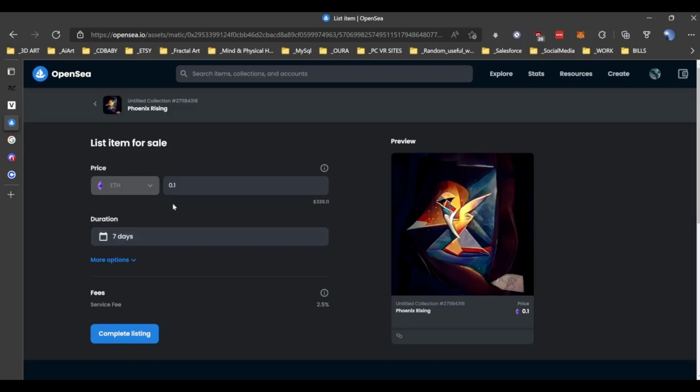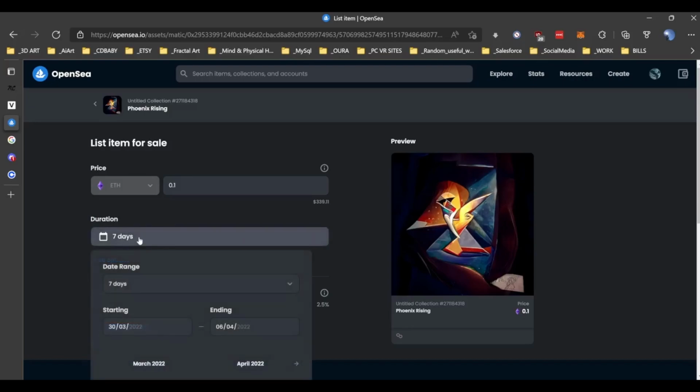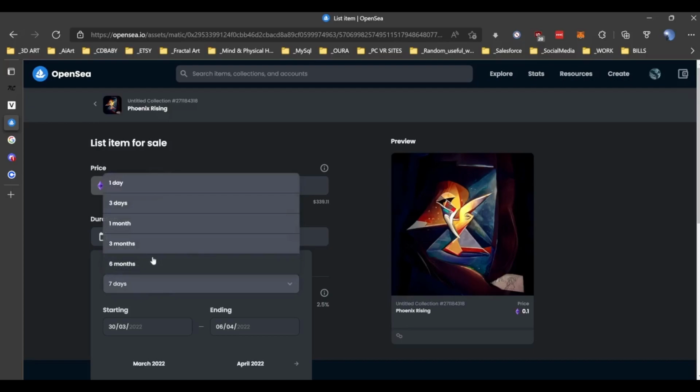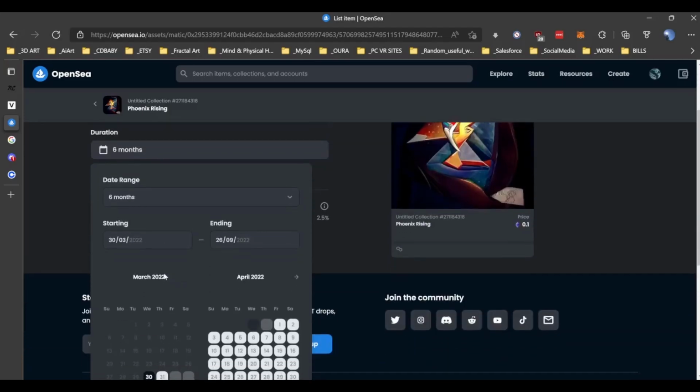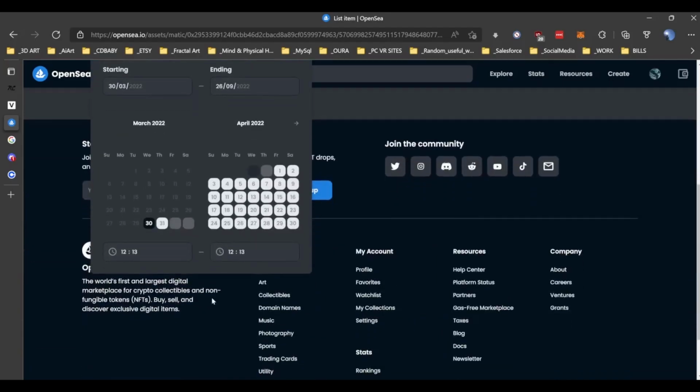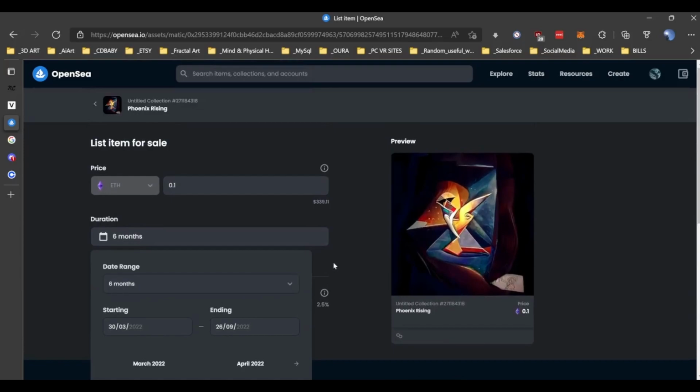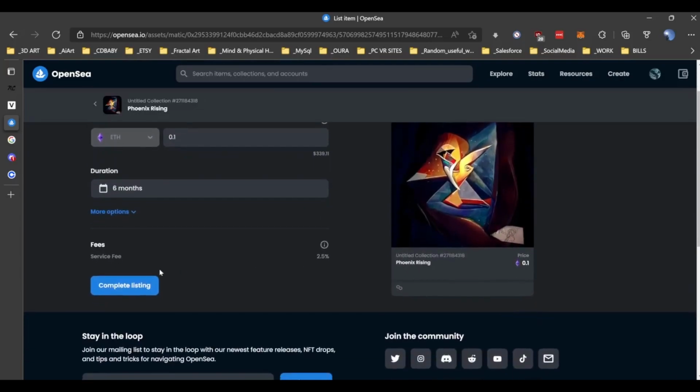now you can list it for 7 days, a month, 6 months, whatever you want. I'm just going to put it on for 6 months in this instance, starting today, finishing then. That's it. So that's us good to go. And there you can see the service fee is 2.5% of the sale.